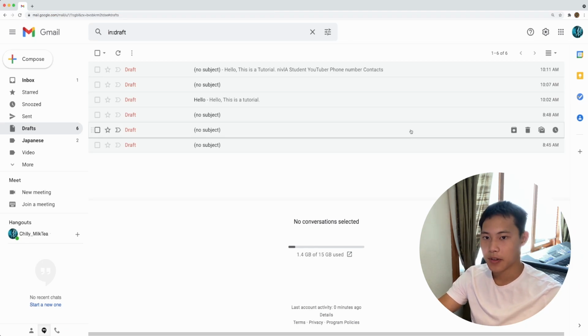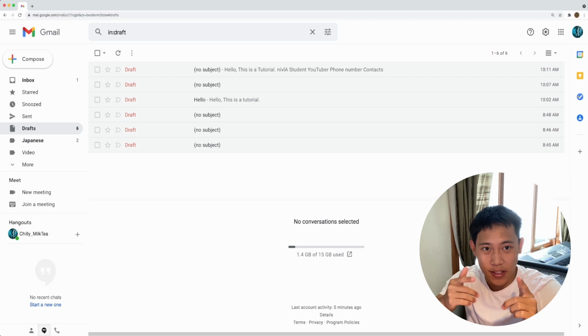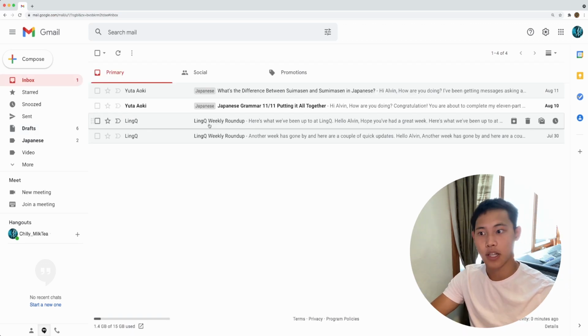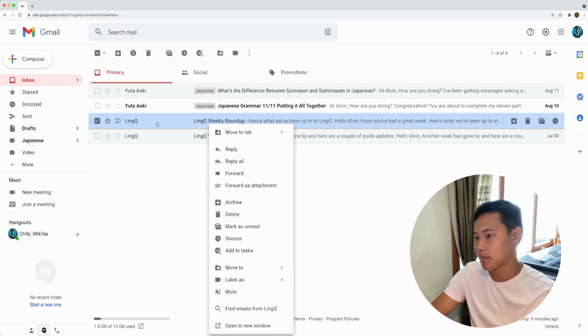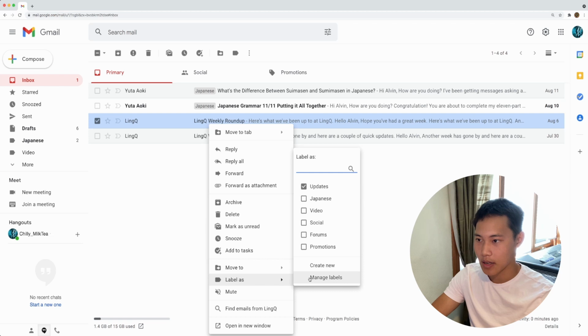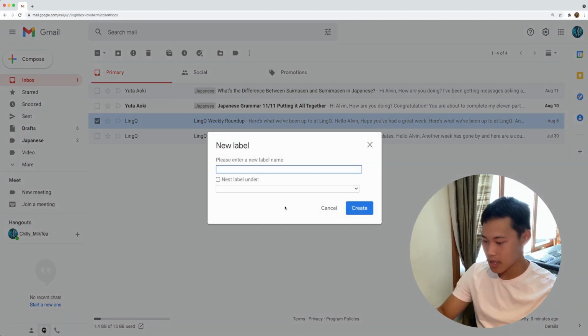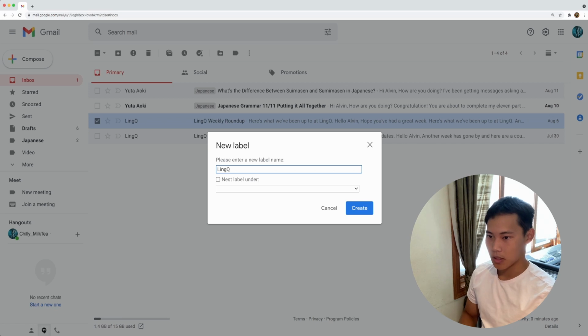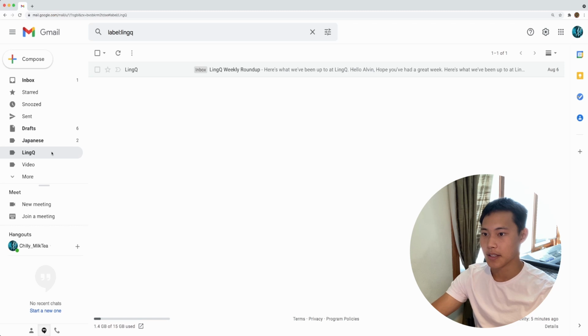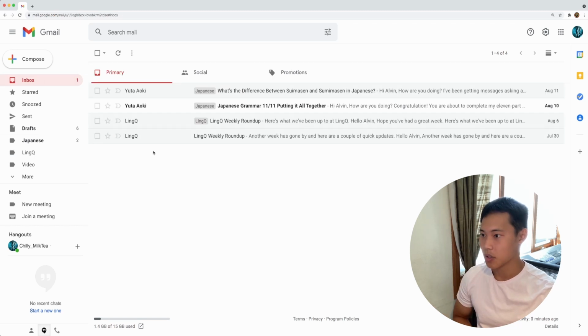Now, here is the thing that I found really, really beneficial, is something called a label. So I can right click on whatever I want to label. I'm going to label as, and right now I don't have a label for this, so I'm going to create a new label. So what is this going to be? It's going to be link Q. So I created my label link Q. It has one thing in it because, well, of course, that's what I moved into the label.